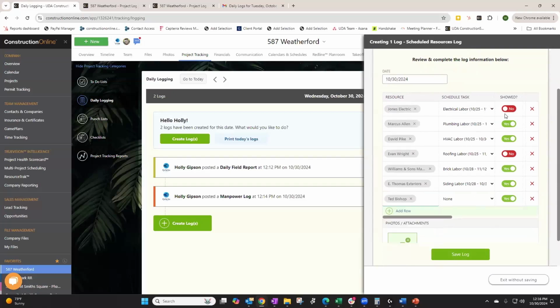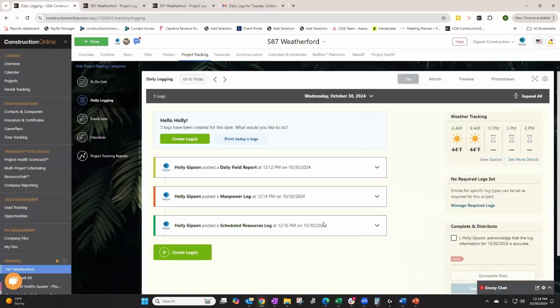And we'll go ahead and get someone added here. You'll notice all of these just pulled in automatically. We'll save the log. And then, Tyler, like you mentioned, all of this information is going to integrate with those other areas of visibility.